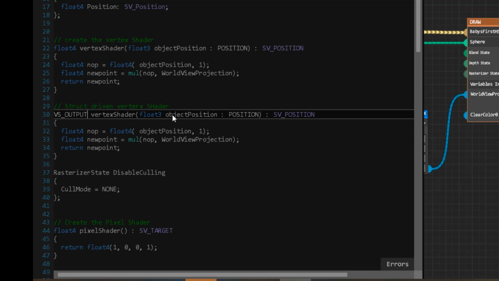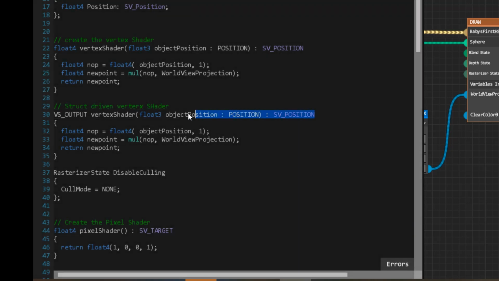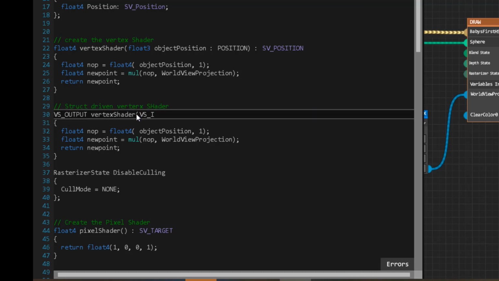And so where it says object position and it's got the semantic for position, we're just going to change that with this whole end part here. We're just going to go VS input in. And okay, so there we go. That means if we're going to have an input, that's not in out, that's input.